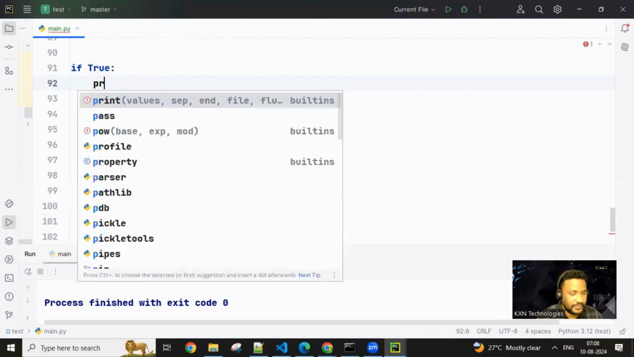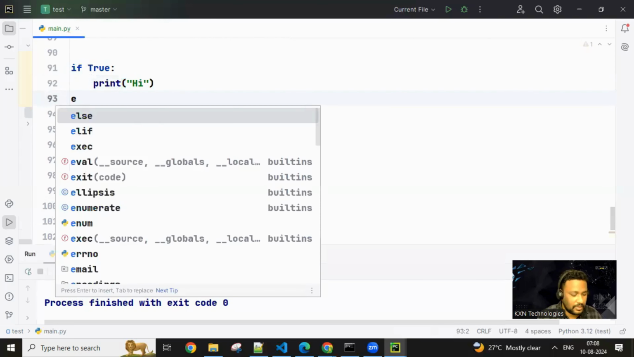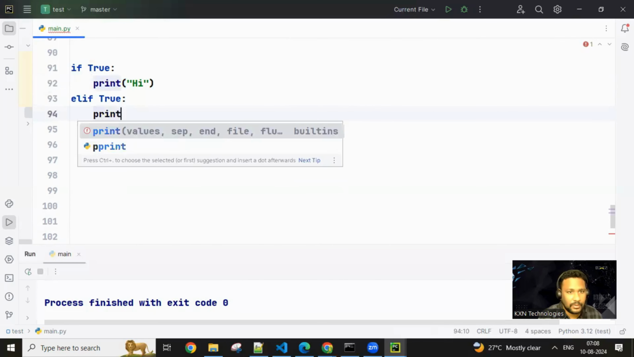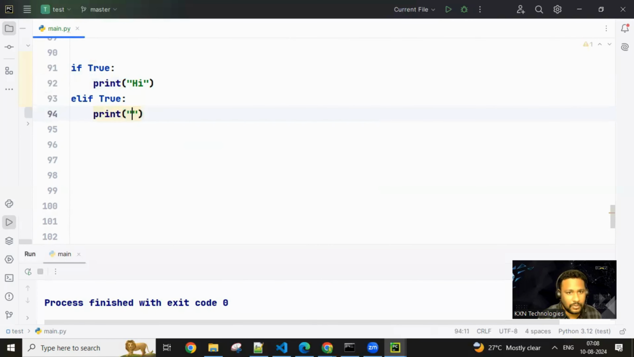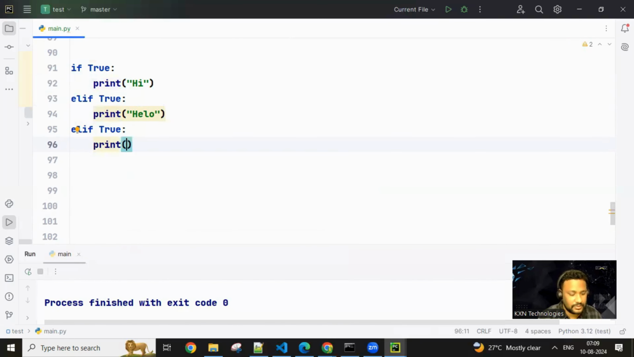For example, true. Just say, for example, hi. ELIF, for example, true. Hello. So when you are learning, please learn this style. This is easy.